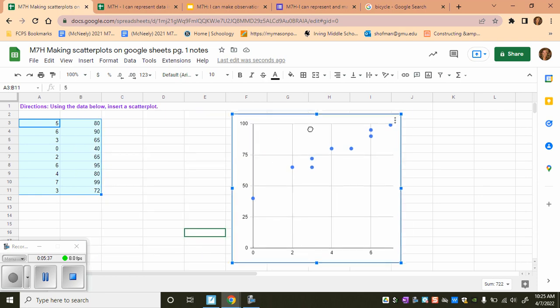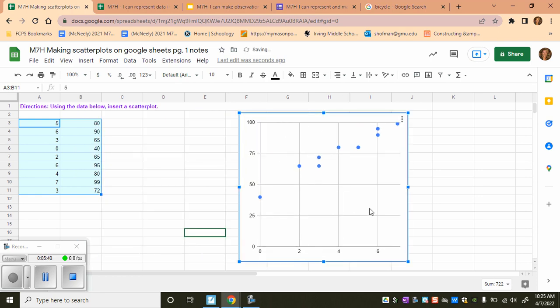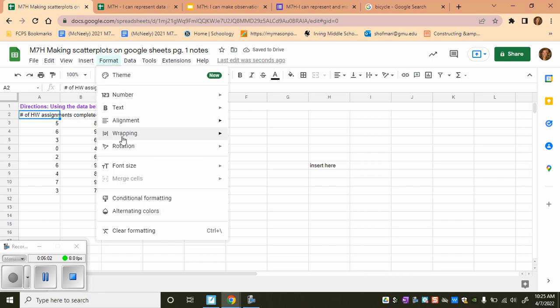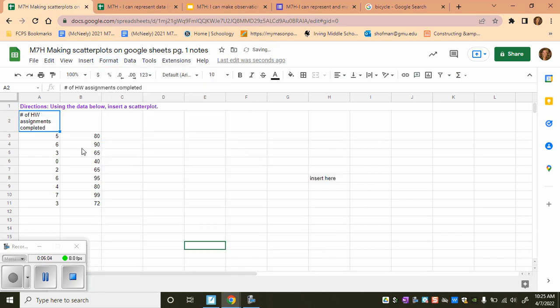Now there's a couple of issues that we have with this graph. This one's not going to be satisfactory for me, mainly because we haven't even labeled the two axes. I have no idea what's going on down here or up here. So I'm just going to delete that and come over here and say, well, this column was the number of homework assignments completed. And then I can tell it to wrap that text so it won't spill over into the next one. All right, cool. And then this was the unit test score.